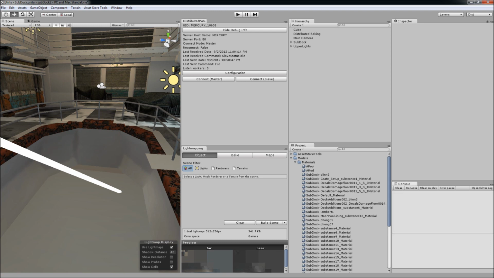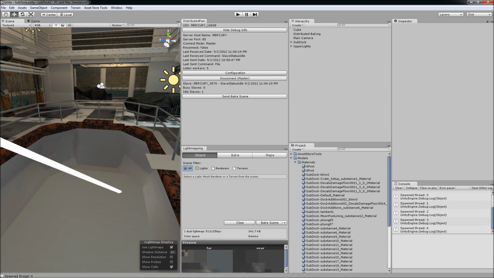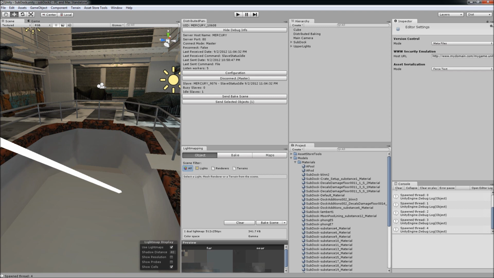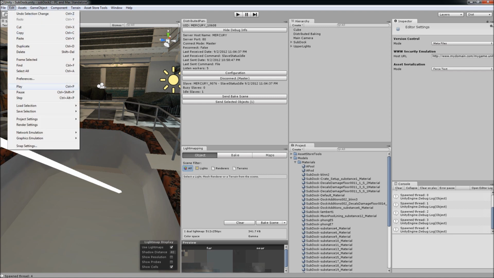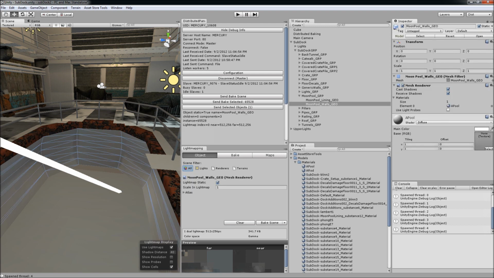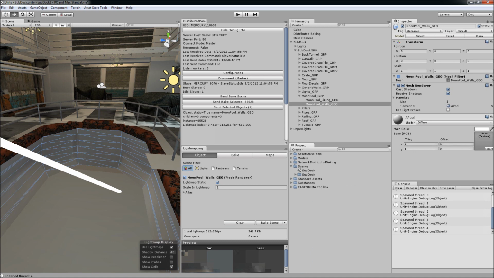This is the alpha preview of Network Distributed Baking version 0.4. Before we get started, there's some initial setup involved. If we go into our editor preferences, we want to enable meta files for version control and make sure that asset serialization is in force text. This just helps us diff changes when we're sending network changes between master and slave. Also, in player settings, make sure that run in background is checked, so that the master and slave can still communicate when Unity has lost focus.